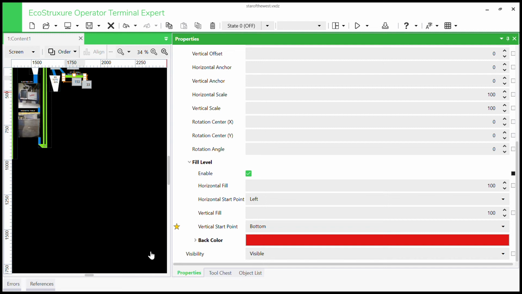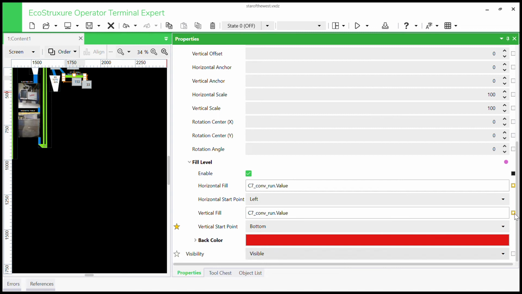Now the tricky part here is you want to add the converter, and the converter that I have is called fill object. I'll go back and show you, you have to do that for both the horizontal fill and the vertical fill. I'll show you what fill object does. It's like a math function, so to speak. This is very cumbersome. I think Schneider needs to go back to doing it the way they did Vijeo Designer. So here we have the fill object again, and it's all set up the way it was in the beginning.